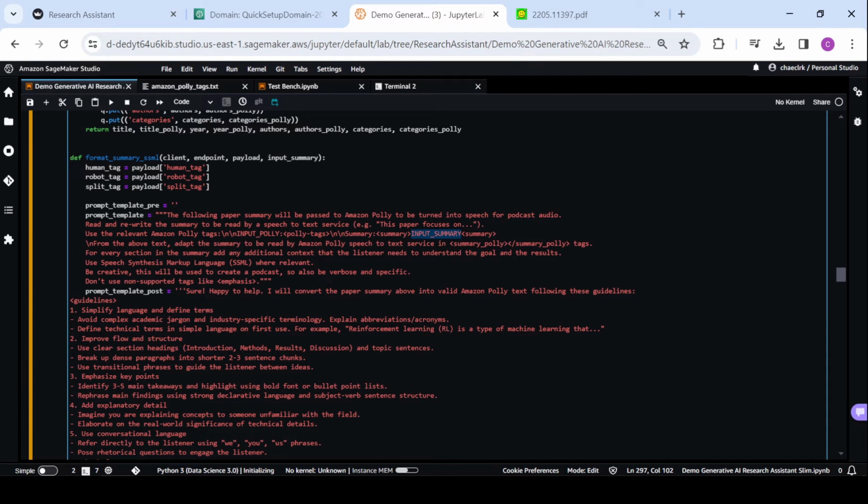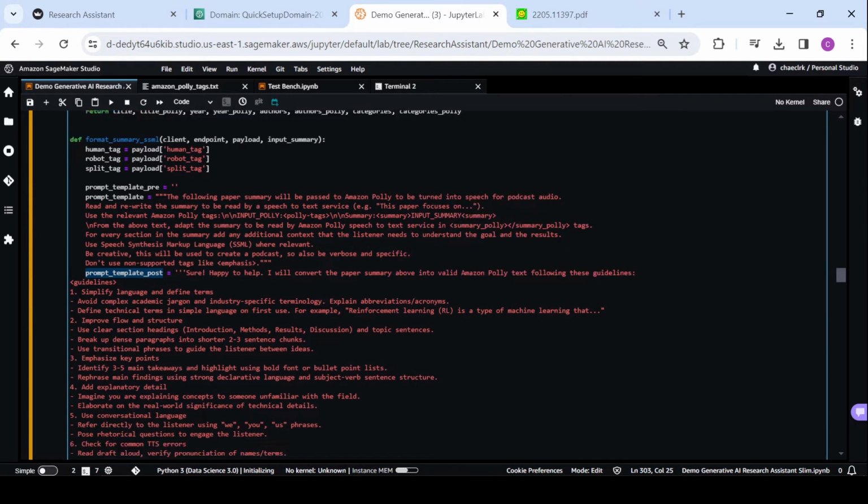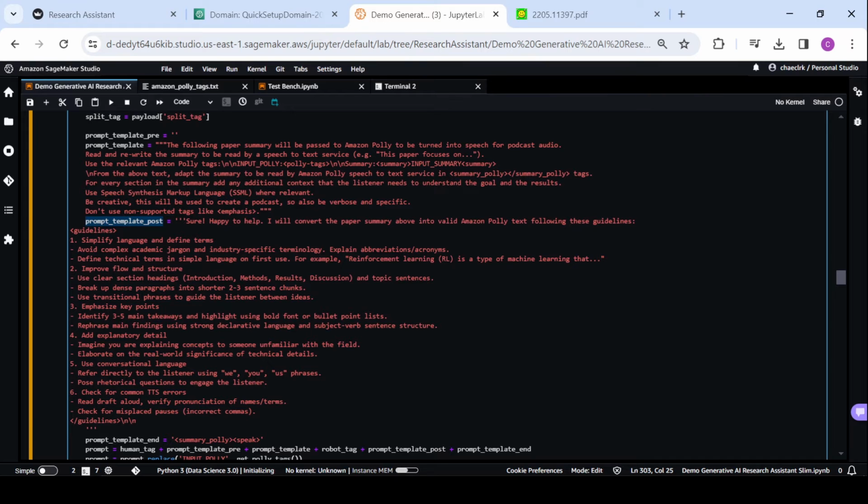I found that variable, and I give it some more information. So this is all the detail. So now we get to where I'm putting words into the model's mouth. Right, so sure, happy to help. I'll convert the paper summary above, following these guidelines, and then I'm actually giving it guidelines I want it to follow, and I'll show how I sort of arrive at this later as well.